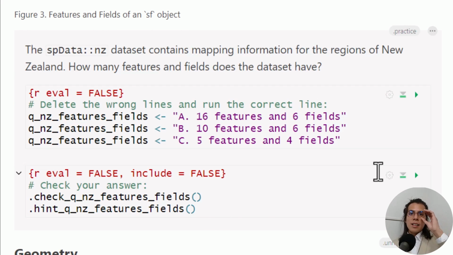Now it's time to practice. For practice, let's look at the NC object of the sp data package to count the number of features and fields that are available in this object. Take your time to solve this question.